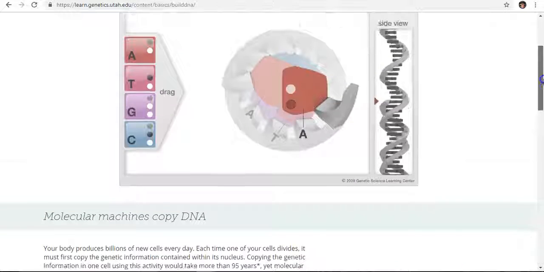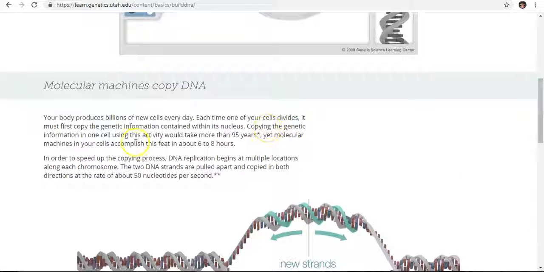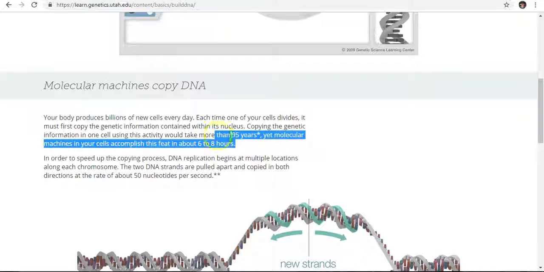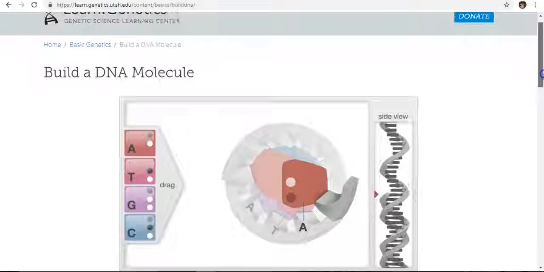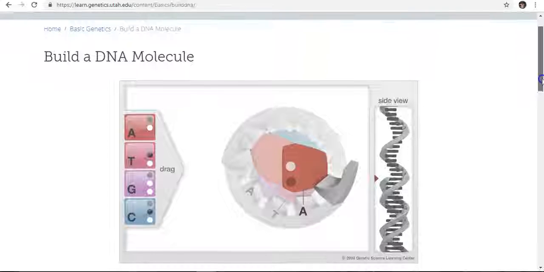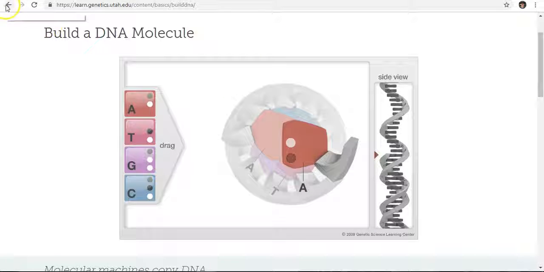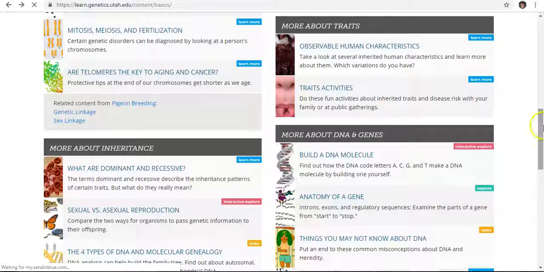So it even gives you that breakdown right here. Copying the genetic information in one cell using this activity would take more than 95 years. But our bodies do it in 6 to 8 hours. So it even exhibits the importance of speed. So that's just one, or actually really 2 ways that you can use this.